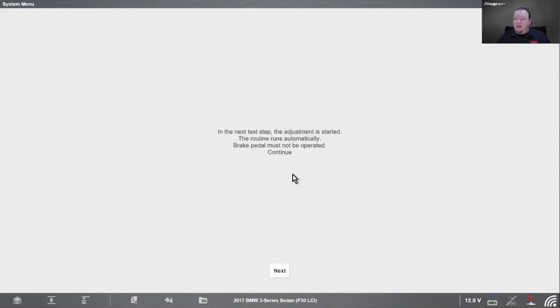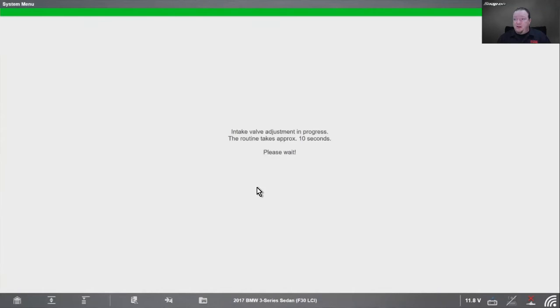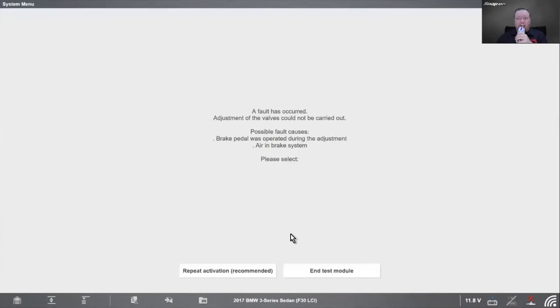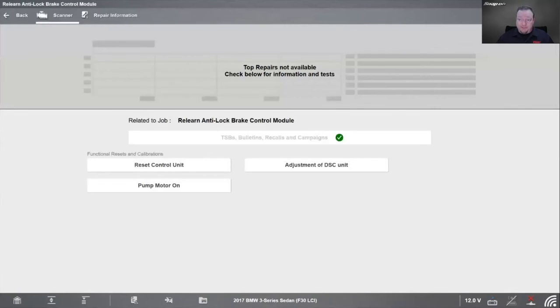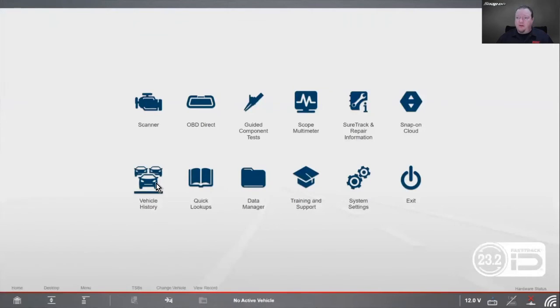And the next step, the adjustment is started. Routine runs automatically. Brake pedal must not be operated, and we'll continue. And then it'll do an adjustment period. Takes about 10 seconds, it says. Let's see what happens. I think it gives me a fail as well. Gives me a fail because it could fail because the brake pedal was touched, or if there's air in the brake system, or in this case, because we're in a simulator mode and we're not hooked up to a car. So continue, and there we go. All right, so that's BMW.